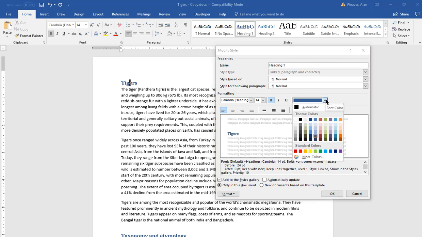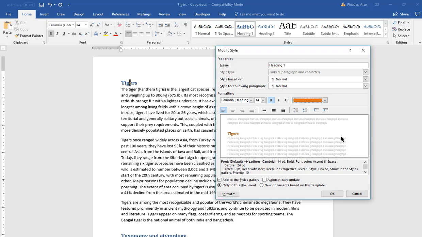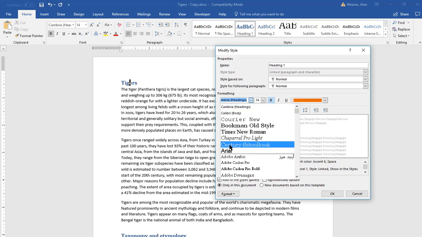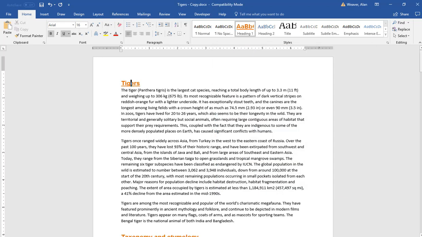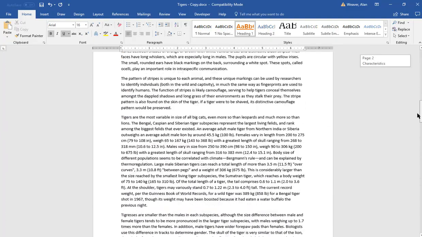I want to change the color. I'm going to make it, let's say, a nice orange to match the tigers. I want to change the font. It's Cambria here. I can make it Arial. It is bold. And if I want to make it a little larger, I make it 16 point. Let's say I want to add underline. And then what it does here, it says only in this document. You can do it on this template here for all new documents in the normal thing that we have here.